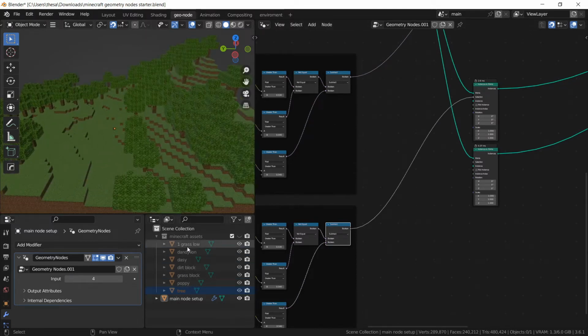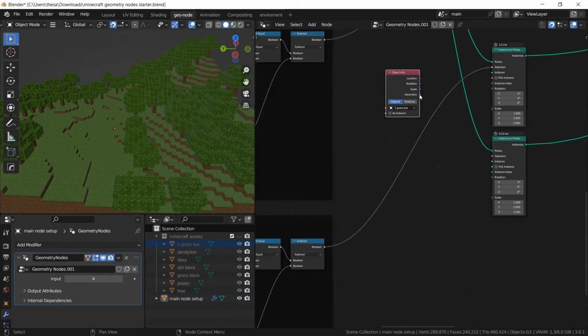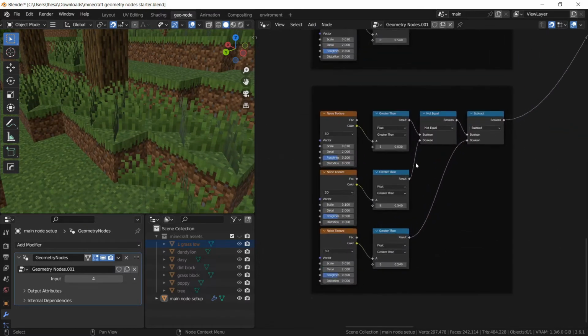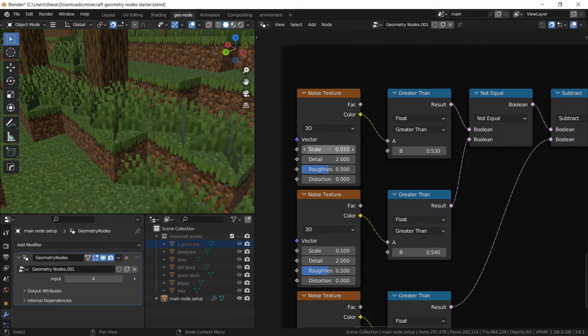So what we're going to do is go to grass 1 low, just click and drag on it, and we can plug it in here. So now we can see that the grass is only spawned where the trees are spawned. So to solve that, we're just going to go into these noise textures and edit with them a bit.